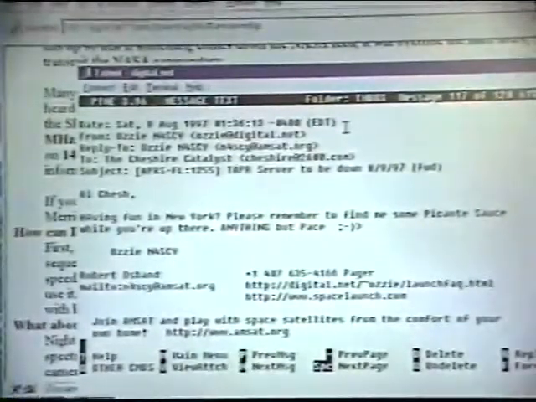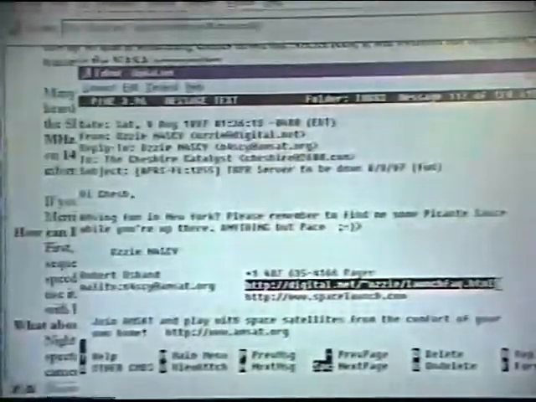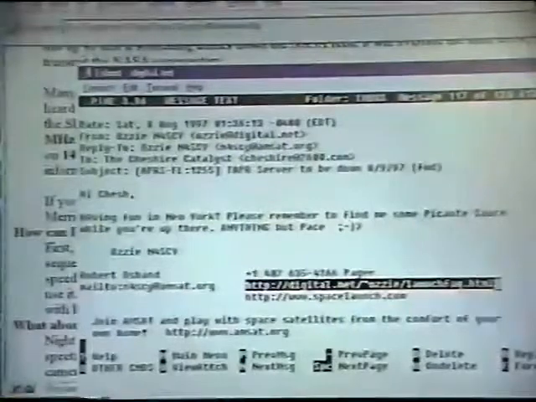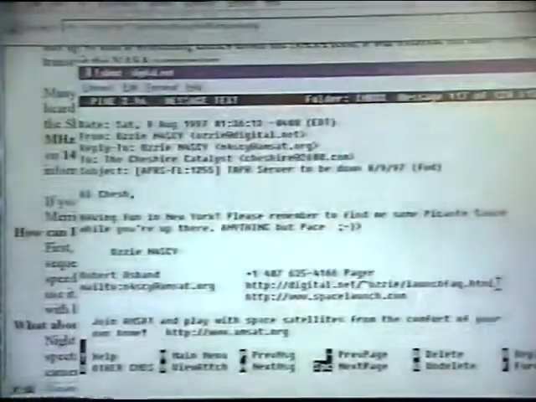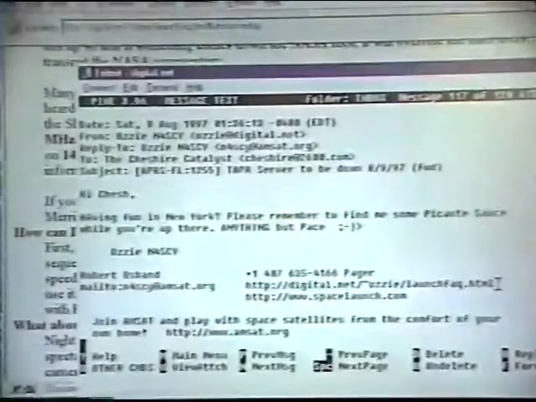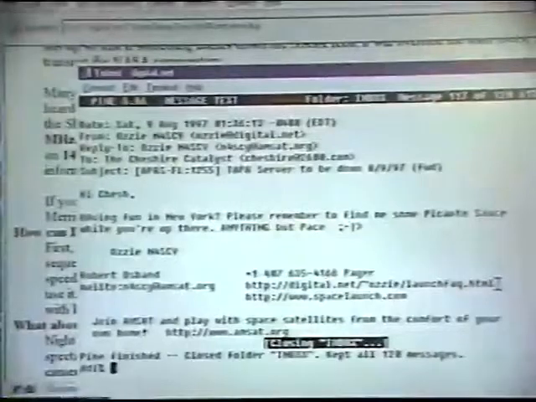So now what we're going to do is we're going to take a URL that he's got in the text of his message. We're going to highlight it, then go Alt, Edit, Copy. And now the highlighting's gone away. So now we're going to go Q to quit the mail, links to bring up our non-graphic web browser, G for go to, and Alt, Edit, Paste.